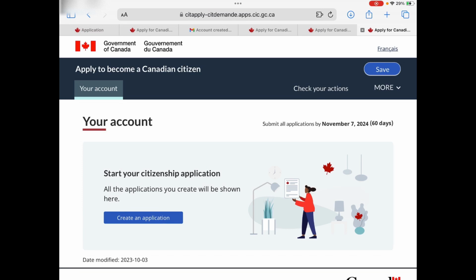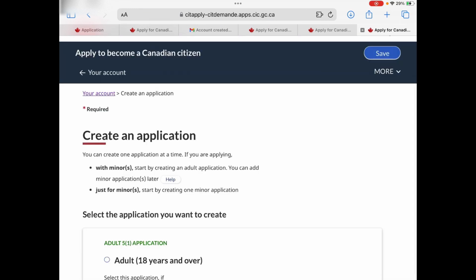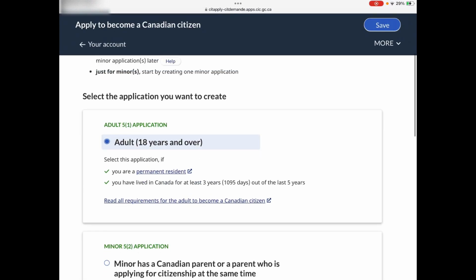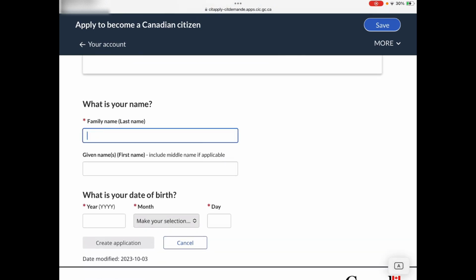First, you've got to start creating an application. You click on create an application. Then you have to answer this question. This is for your partner, and he or she is an adult, so this is the option to pick. Then you scroll down and enter your partner's information.